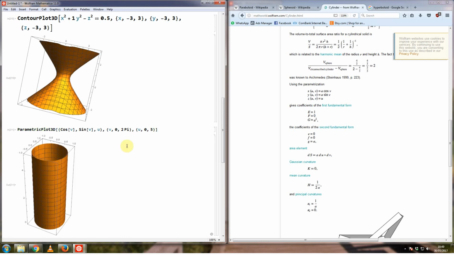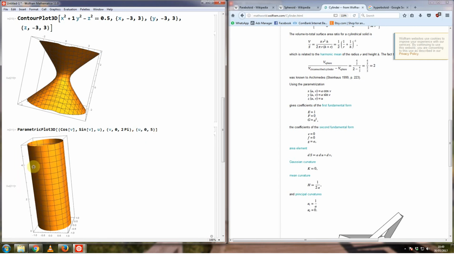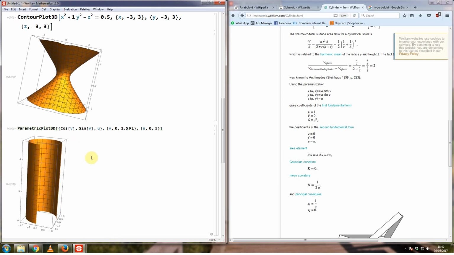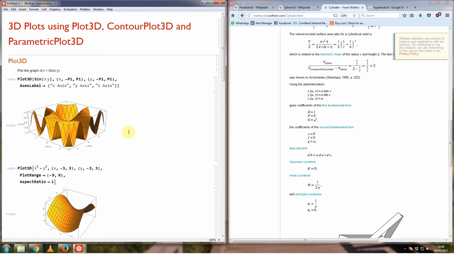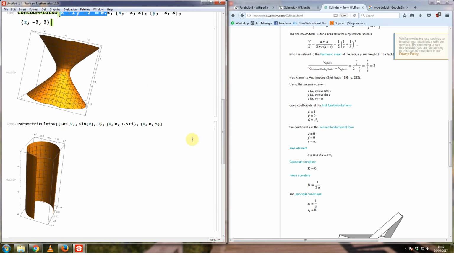That gives me a cylinder. The 0 to 5 for u in this case just determines the height of the cylinder, and the 0 to 2 pi determines the full revolution. So if I had said 0 to 1.5 pi, I would get three-quarters of a cylinder here. So, just three different ways to plot three-dimensional graphs. Plot3D is good if you already have a function defined explicitly. If you have a function that's implicit, then use ContourPlot3D. Or if you have a parametric form, then ParametricPlot3D is more useful.